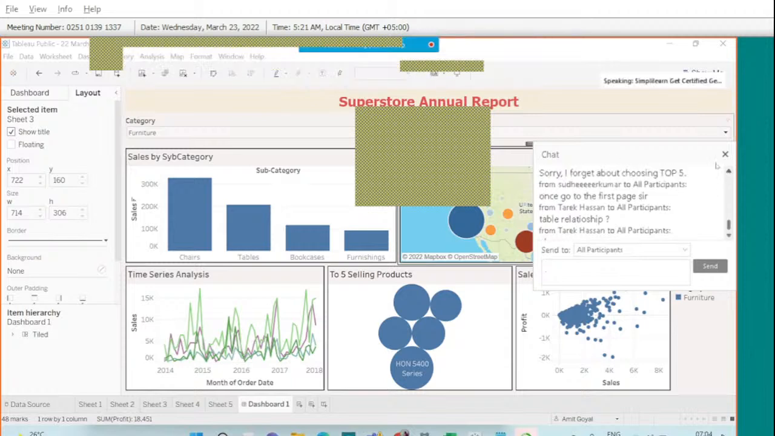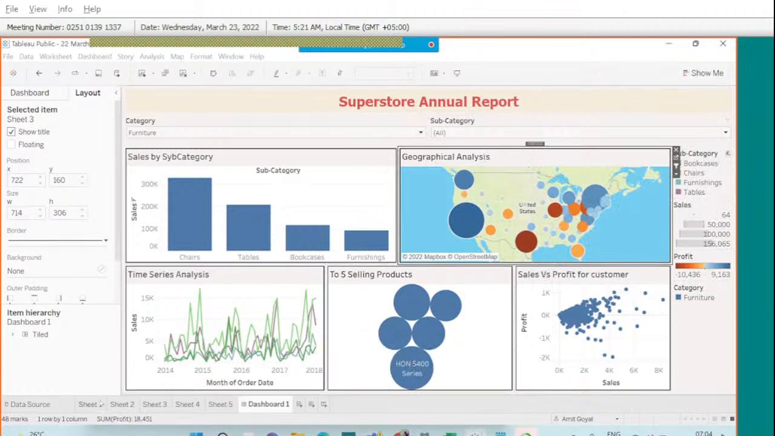Sudhir, you're asking me to go to the first page. Yep. So this is where we are on the first page.